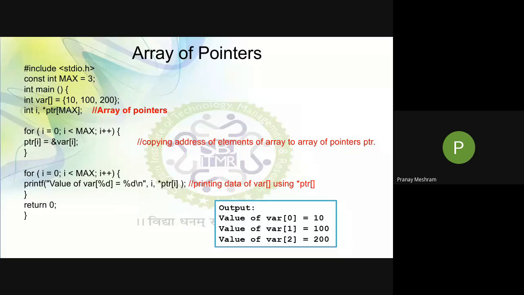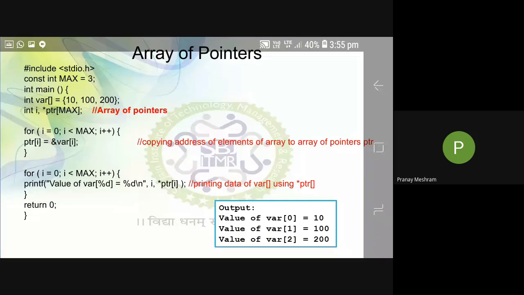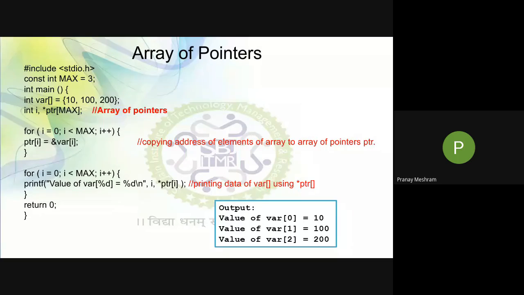So now ptr, after the execution of this loop, what will happen? The ptr will hold the address of each element of var. So ptr of 0 will hold the address of the first element of var, ptr of 1 will hold the address of the second element of var, and ptr of 2 will hold the address of the third element of var.